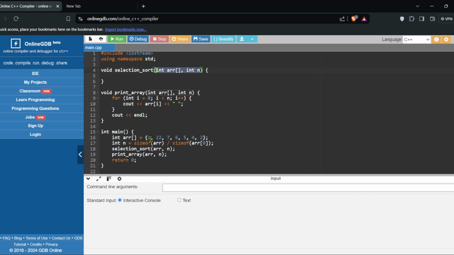sort the entire array. As we know, in C++, arrays are passed by reference, so we don't need to return anything. This sort function will automatically sort the array, and we will get our sorted array. So let us write the code for this selection sort.